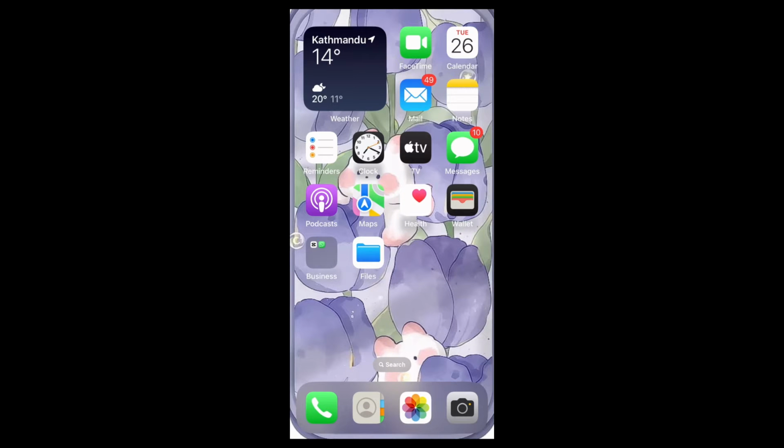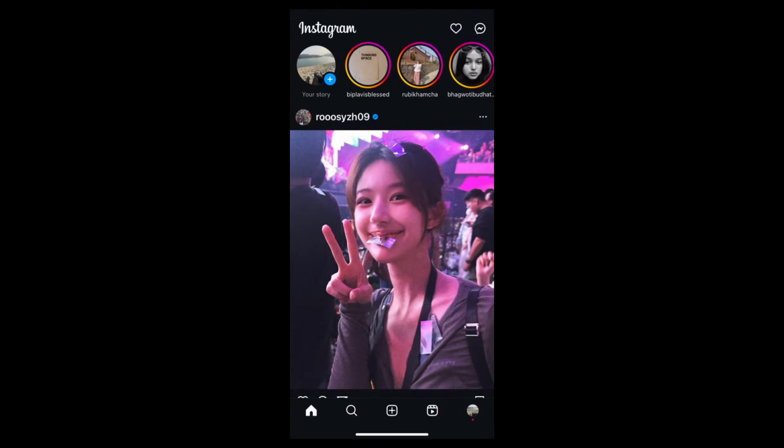First of all, find the Instagram app on your home screen. Now open it. If you haven't created an account on Instagram and don't know what to do, just check out our video of how to create an Instagram account. Now, once you are logged in, Instagram will show you a bunch of cool posts.